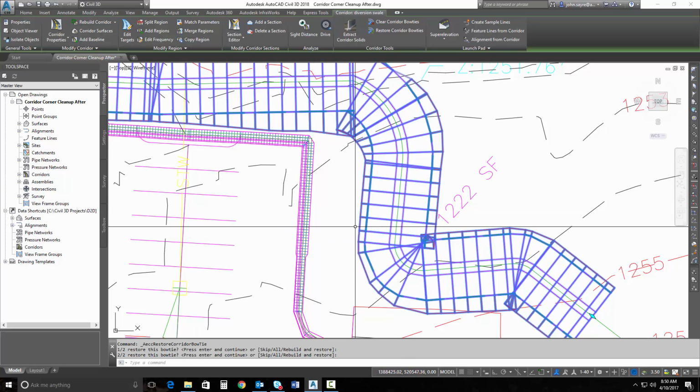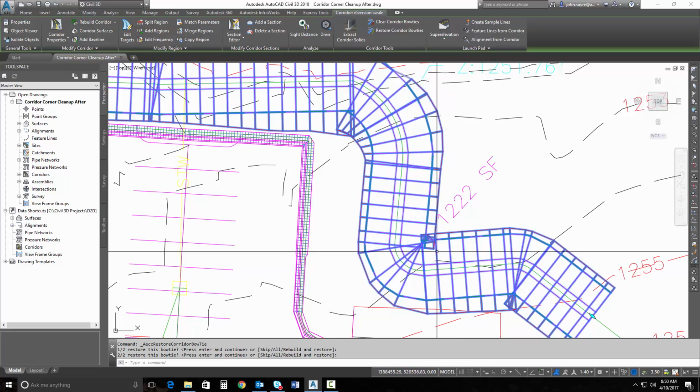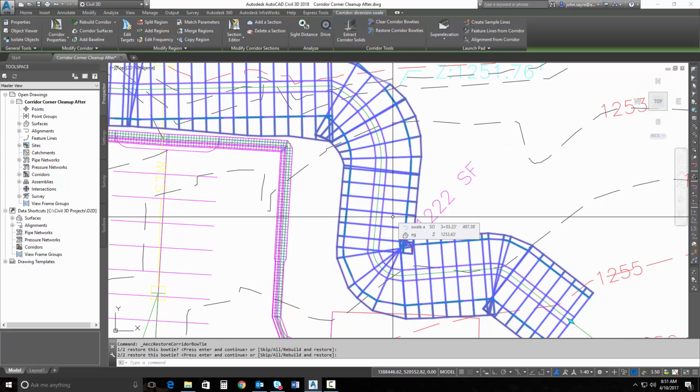and the bow ties come back. Now I could adjust my alignments horizontally and my profiles vertically. And if these didn't overlap anymore and give me a bow tie in my corridor, then I wouldn't have to clear them. But you could quickly clear the bow ties even after you've made adjustments, just the same method that we did before. So I hope you can see the benefit of the enhanced functionality of clearing corridor bow ties.